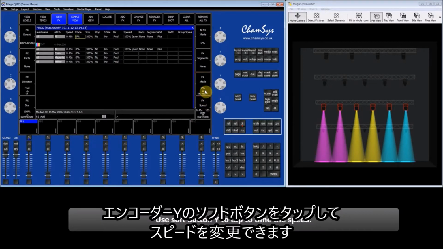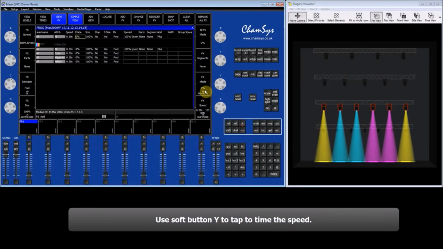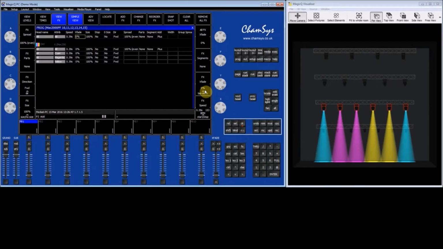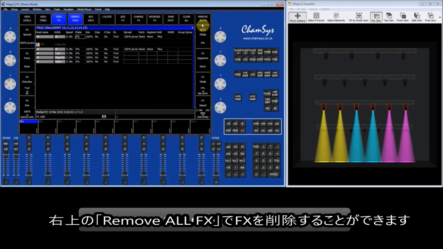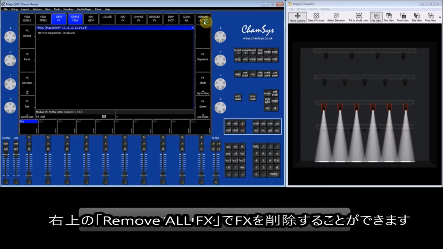A faster way to change the speed is to tap the time on the Y soft button. You can remove all the effects using the Remove Effects soft button.